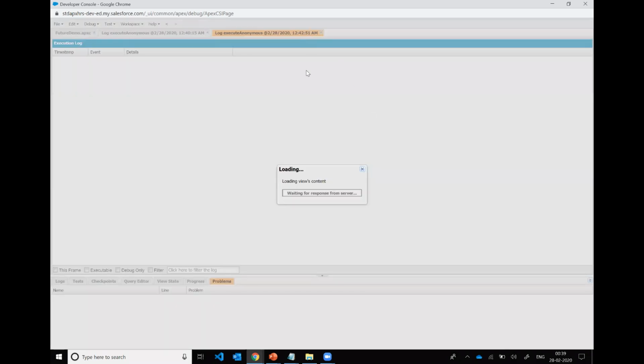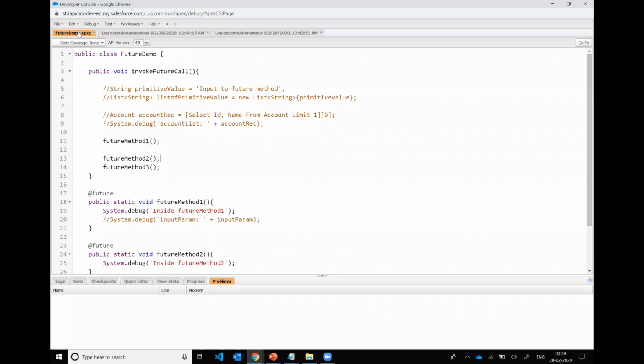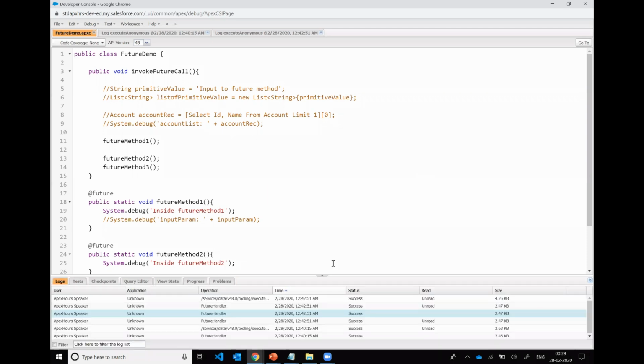Now there should ideally be three future executions. So what I'm going to do is go to the logs tab and see that there are three future handlers which got executed. Now let's go and see one by one which of the future handlers. If we see, there was one which got executed first, and then second and third. So I'm going to open up the first one right here.